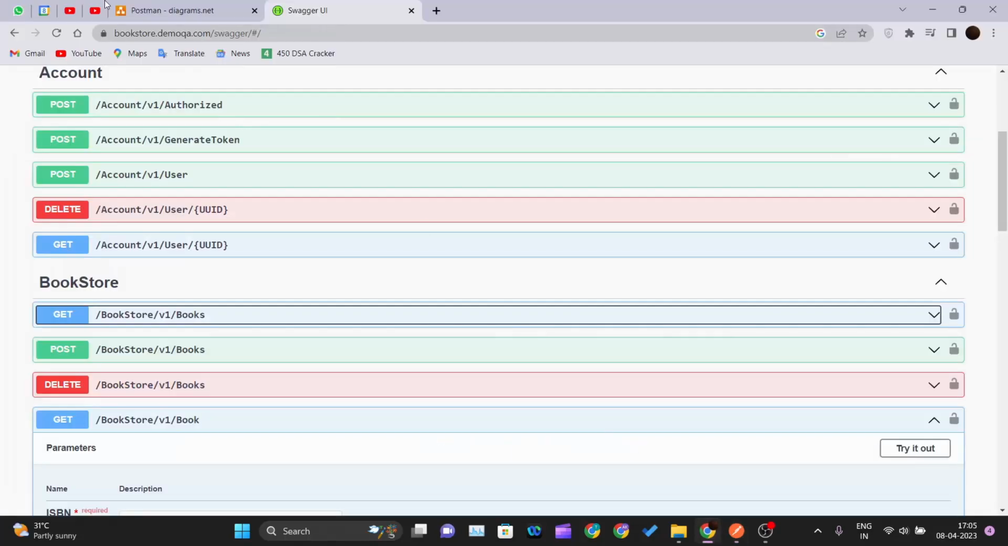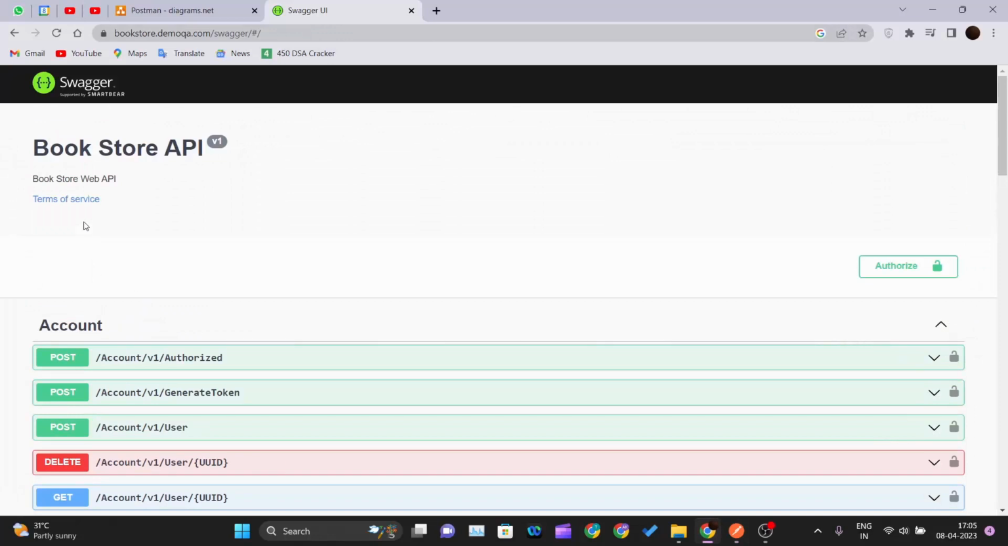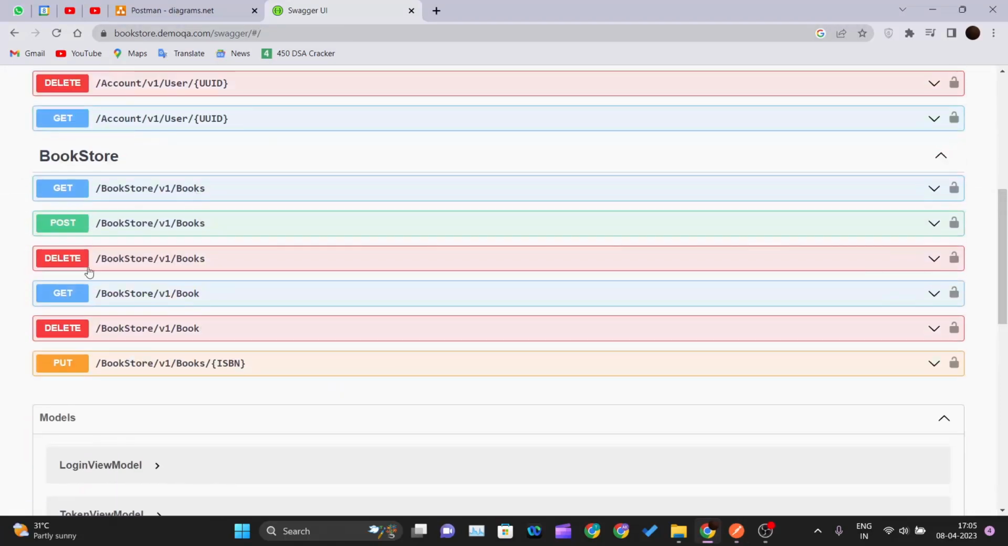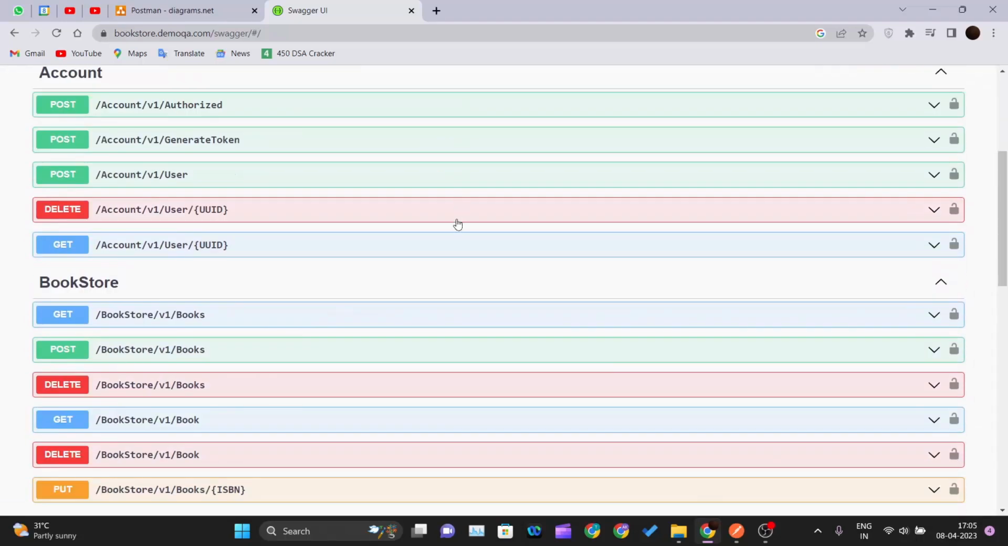You can head over to this URL and see the bookstore API and try to understand the different get, post, delete methods. From here you can try it on your own as well.